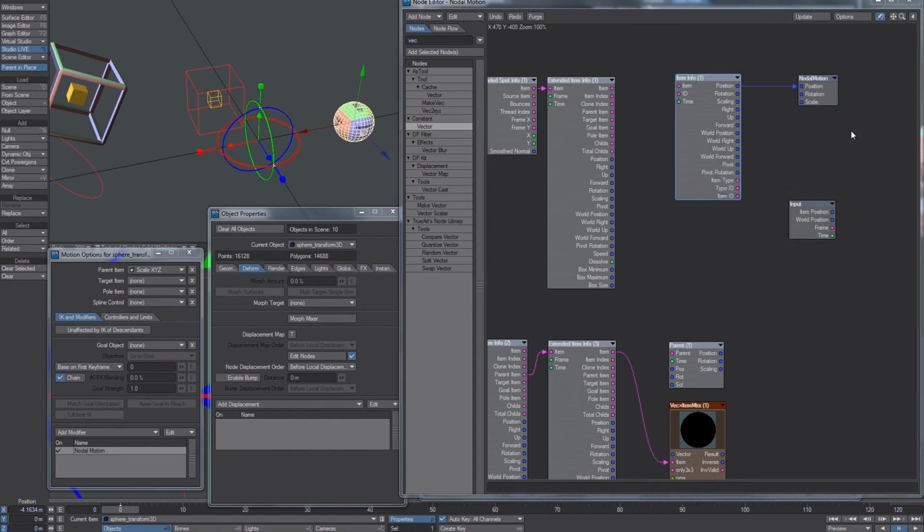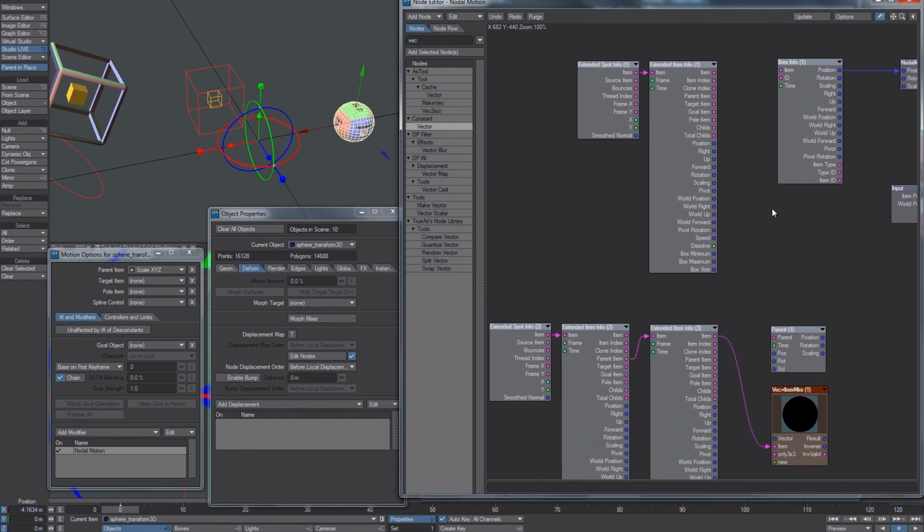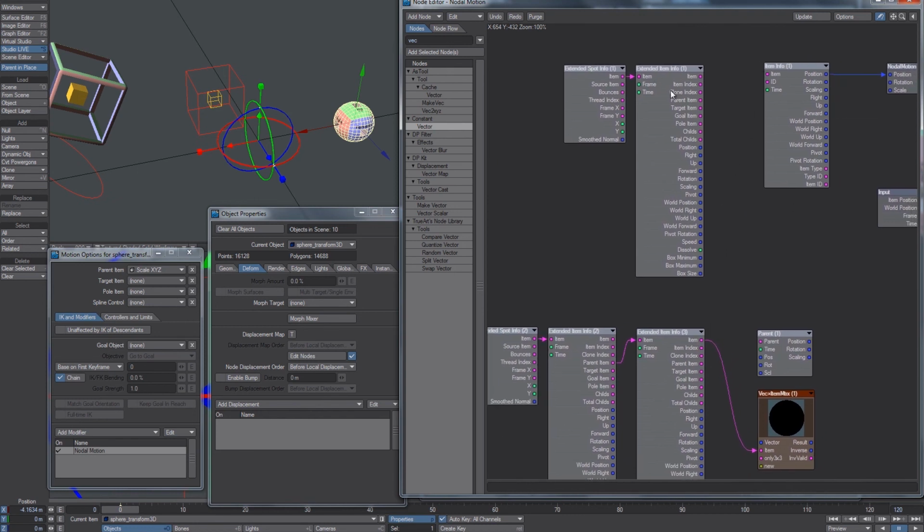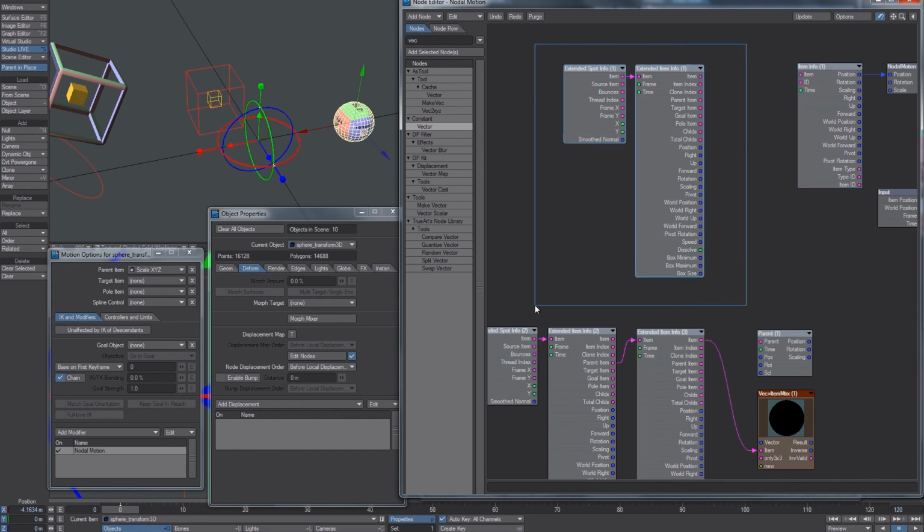This means that you can copy paste solutions from item to item in which you have information about the item itself without having to explicitly say which item it is. Now, we can also have the same thing with the extended item info by TrueArt. It just requires that we plug into the item index an extended spot info node item output. So this will give me the ID for my item, for the context that I'm working on. So in this case, this nodal motion is on this item, so this will output the index for this item. And so after that, I have access to all these parameters that are relative to this item. So this is another way to go about it.